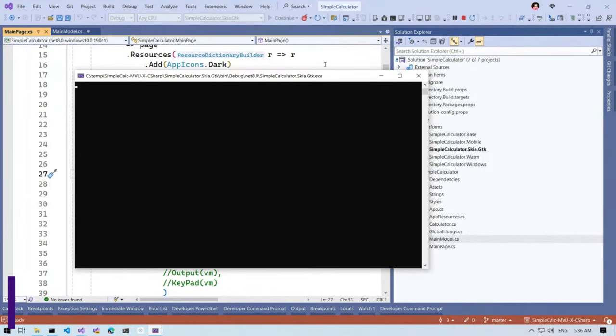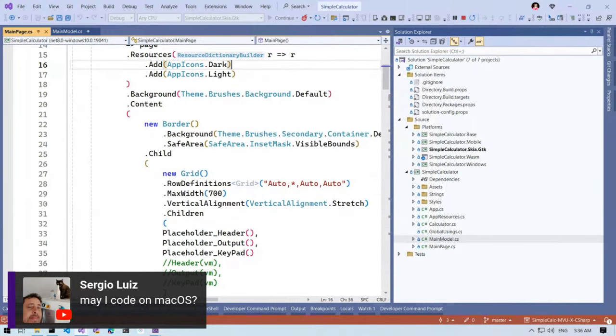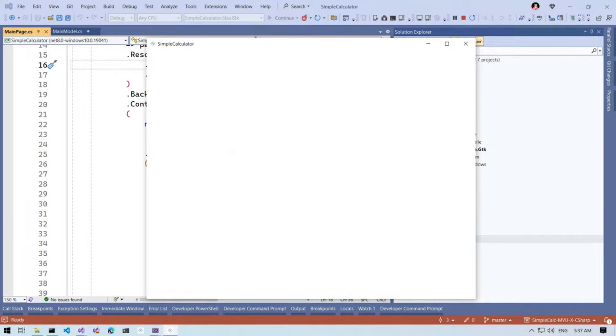While that's running, Sergio has asked, can you code on Mac OS? You most certainly can. Yes, we have VS Code. You can use that to build and run for the Mac OS platform. So you should be able to build Mac Catalyst, iOS, and Android.